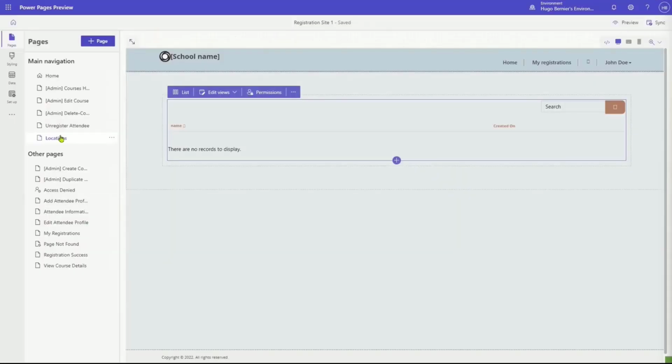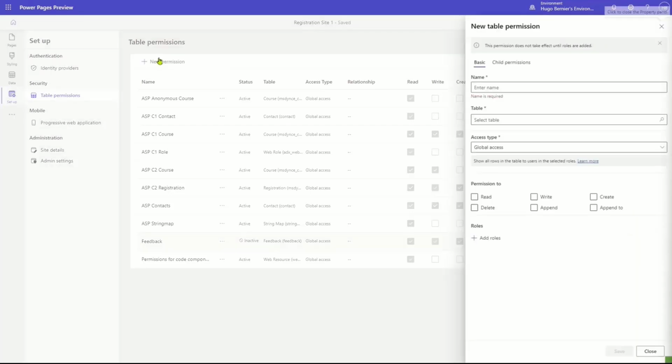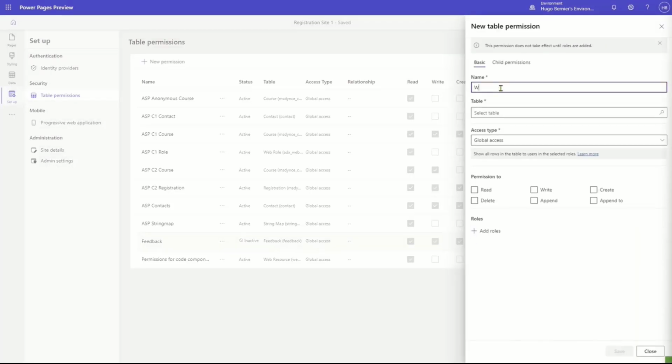If I go back to my setup workspace, I now have the ability to add table permissions. And again, in a later call, I'll show you how we can dig deep into these permissions. But you see that I have different permissions for different roles in the website to different tables. So let's create a new table permission. I always like to name my permissions the thing that I want people to be able to do. So I can type, view all locations.